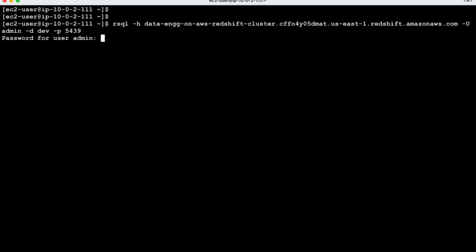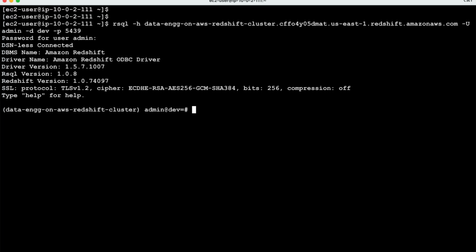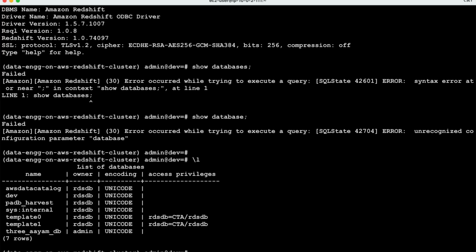And now it will prompt for the password, and in our case the password was whatever password you had mentioned while creating the cluster. And now I am inside of the Redshift cluster, and I'm ready to run my Redshift commands. Now which Redshift cluster have I logged into? This is the cluster name that is highlighted. So the name of the cluster is Data Engineering on AWS Redshift cluster.